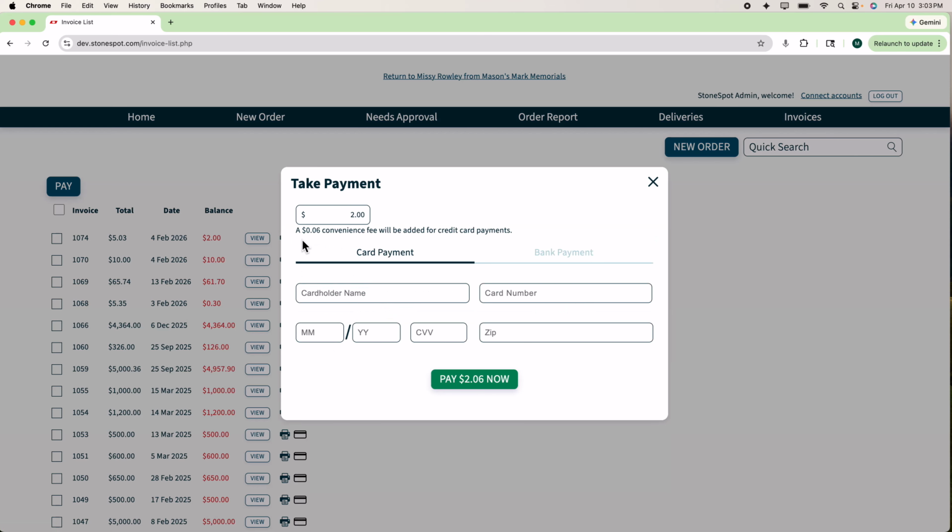So if they clicked here to pay their invoice, you can see they have the credit card payment or the ability to make an ACH payment if you have that enabled as well, where they can put in their checking account and routing number. And of course, you can add the convenience fee that's appropriate for that kind of payment if that's legal in your area.